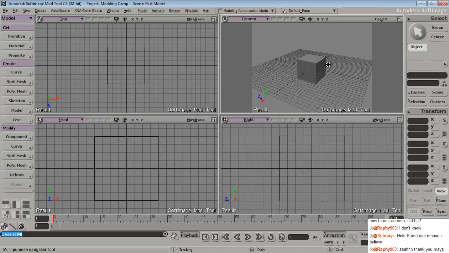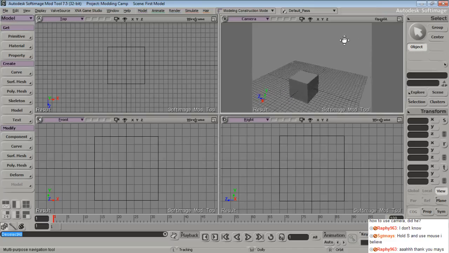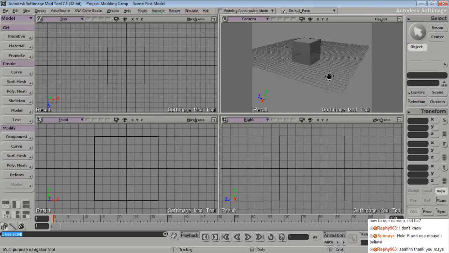Left click is to drag and slide the camera around. So if I left click and move my mouse, I slide. I don't go forward, I don't go backwards, I don't zoom in, I don't zoom out. I just move around, left and right.